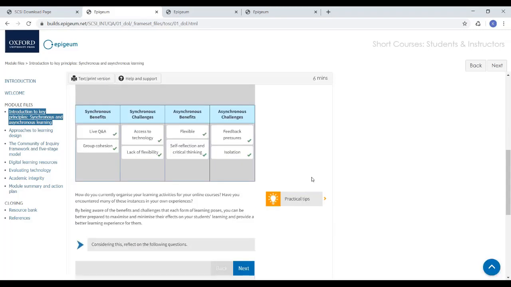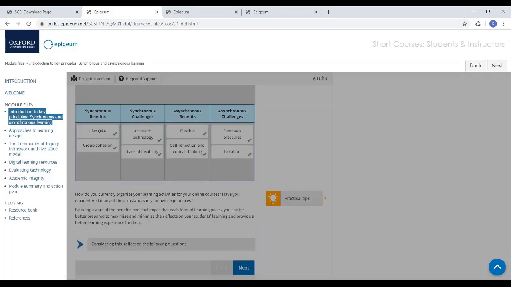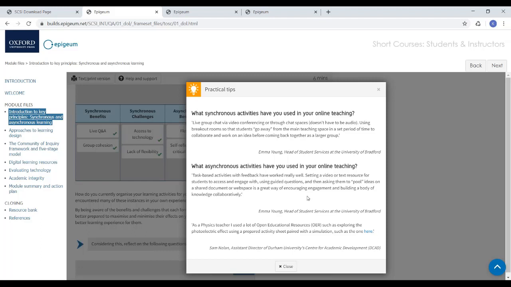As I mentioned, we've got lots of practical tips throughout the course to provide useful tips and real-life examples. And here we have a nice example of different synchronous and asynchronous activities that educators have used in their online teaching.